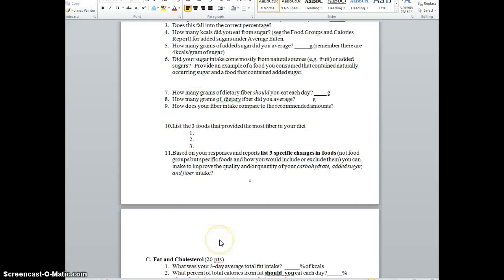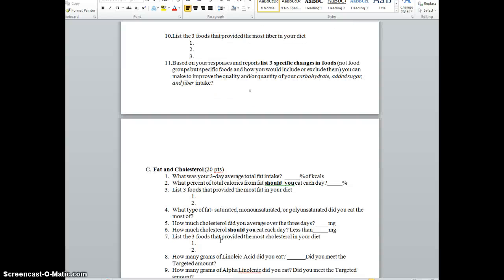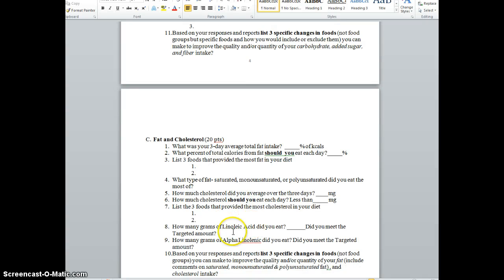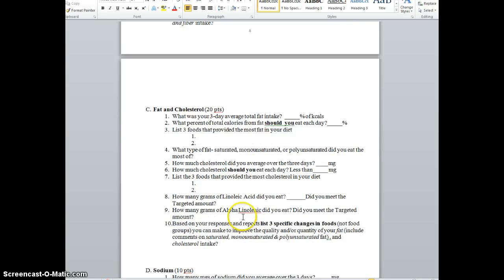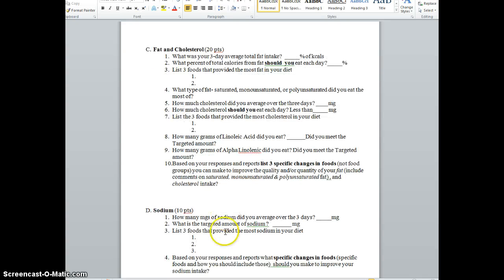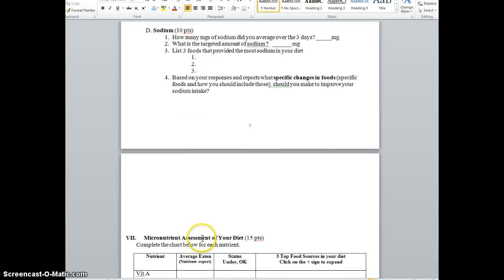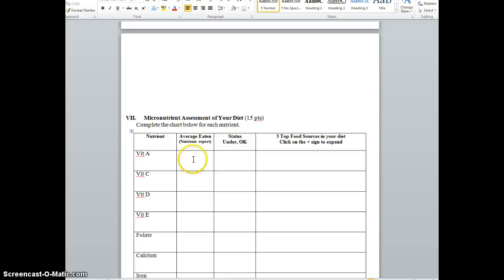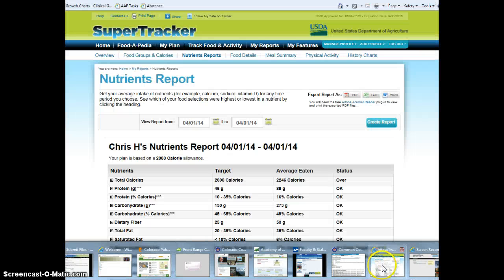All right, so moving on, we'll do fat and cholesterol, and it's the same process. Using that nutrients report sheet to complete this, we're going to look at linoleic acid and alpha-linolenic acid, and then a little discussion about any changes you might need to make. Then sodium, you're going to discuss sodium intake right in this area. And then you're going to complete this table for the vitamins and minerals. And again, this is based on the nutrients report.